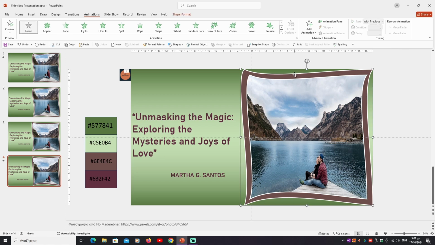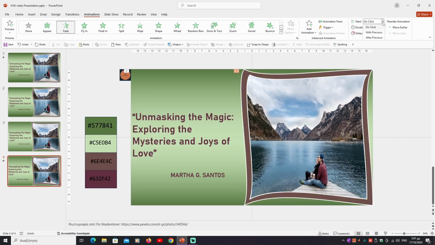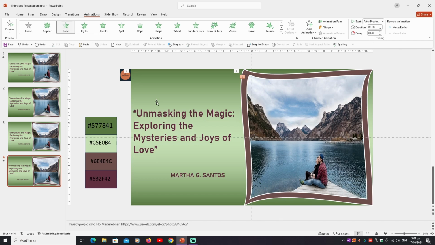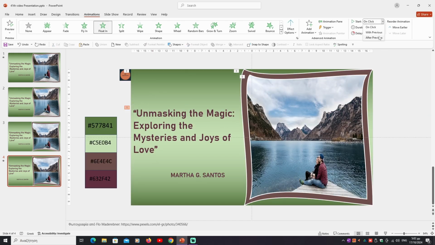We go to the brown shape, entrance, fade again, start after previous, duration 0.50. We go to the image, entrance, fade, start after previous, duration 0.50. We go to the title, entrance, float in, start after previous, duration 1, effect options, float up as one object.